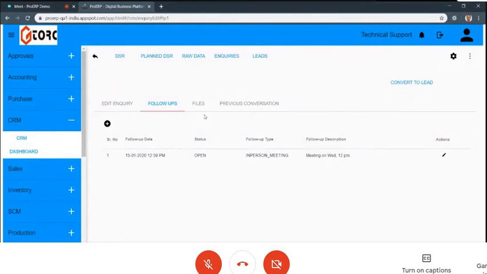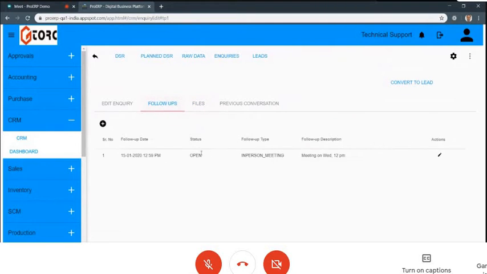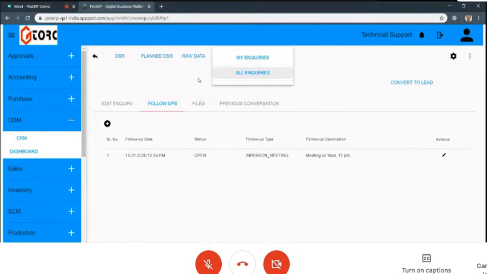Even a person other than the owner can know it, provided he has access. Yes, correct, provided he has access. That's why when I click here, I can see only my inquiries or all inquiries, and this is access control, deciding who can access all inquiries.